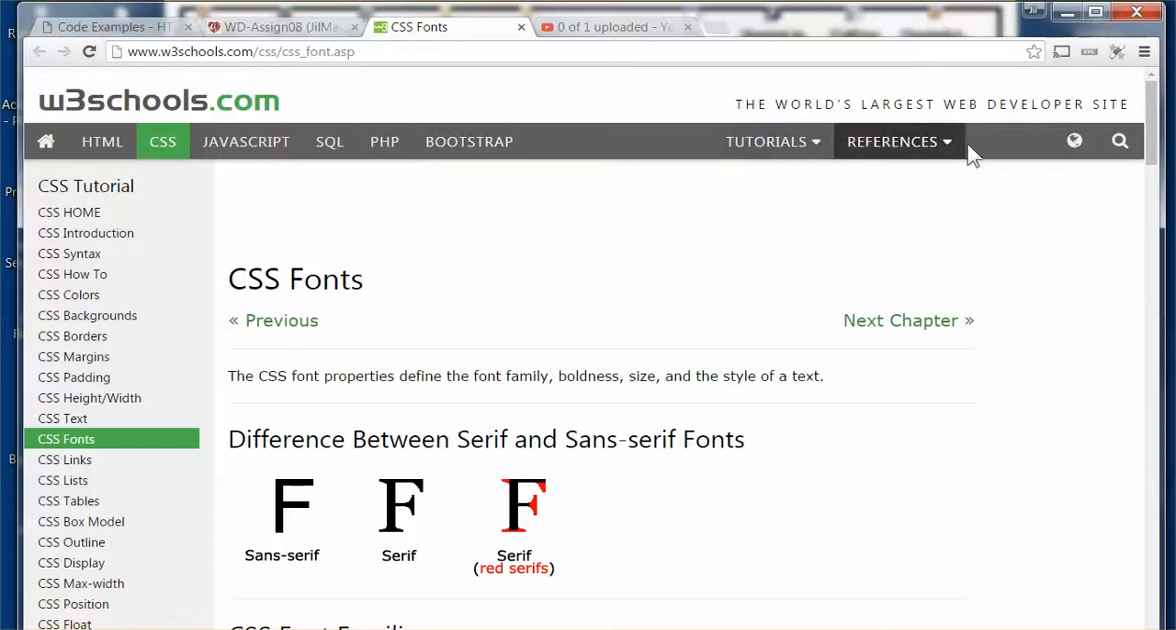But over on the right, you have the option of going into tutorials, which is where we are now, or going into references, and I'll be talking about that in a minute. Right now we're in tutorials, and I know that because right up here it says CSS tutorial. And then it says here's the tutorial for the home and the introduction to CSS and the syntax of CSS and how to do different things and CSS colors and backgrounds and borders. All kinds of things before we get to fonts.